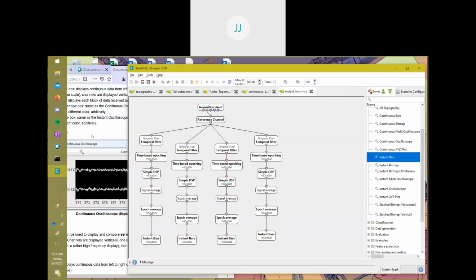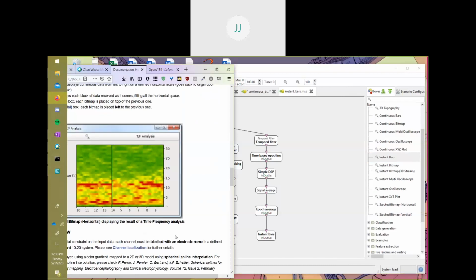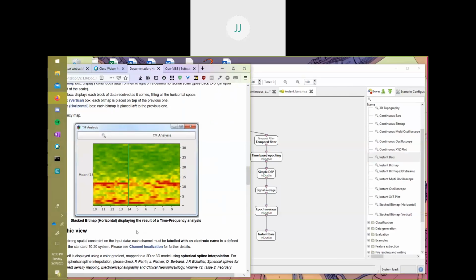Oh, and the bitmap. Definitely have that one here. The bitmap is kind of cool; it shows a time-frequency analysis of whatever electrodes you're looking at. This is the horizontal version, and I believe the vertical version just has the axes flipped.